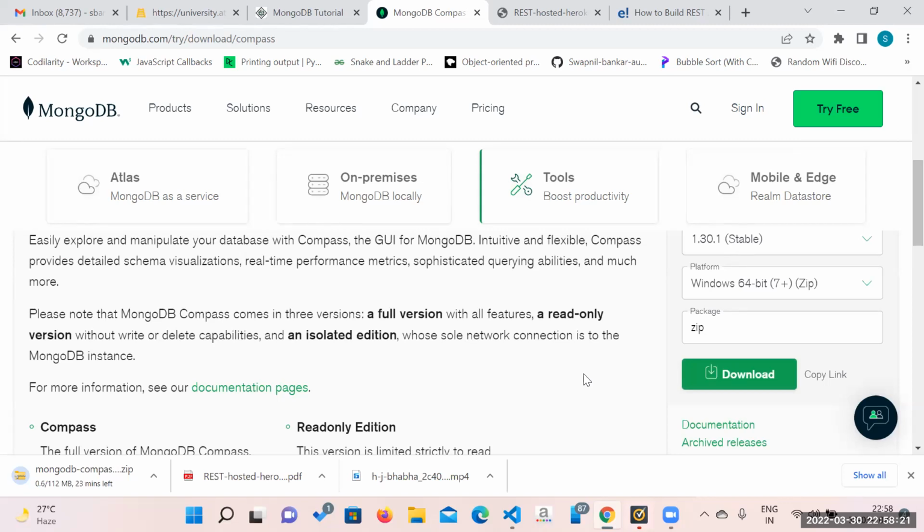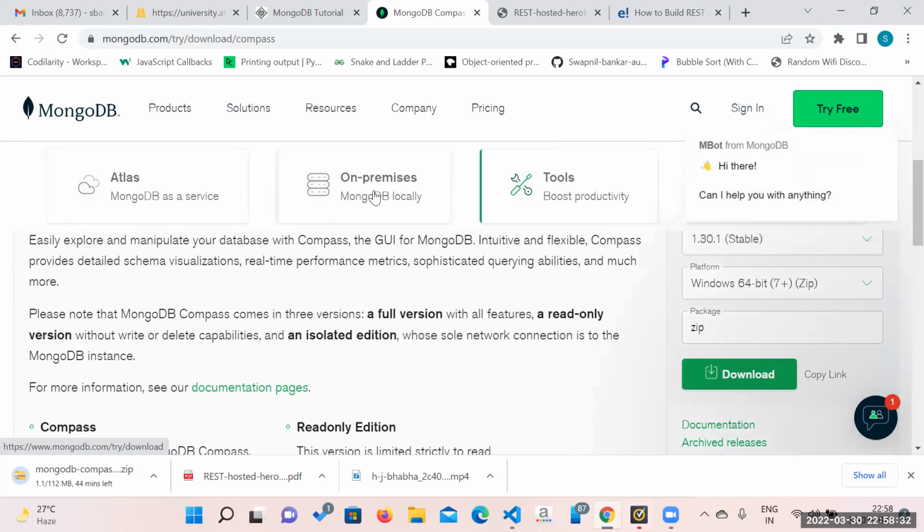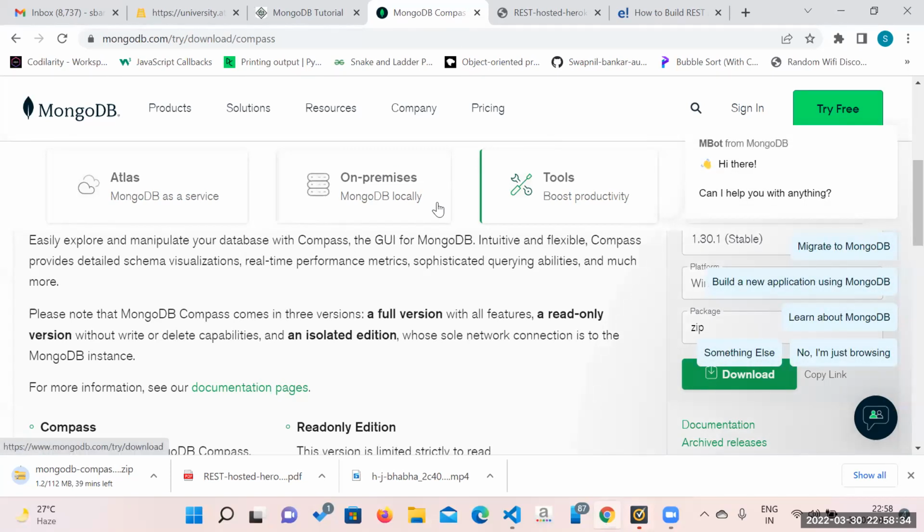It will take too much time, ma'am. I think it's 112 MB. Do any of you have Wi-Fi? Are you using Wi-Fi? No, ma'am, on mobile.